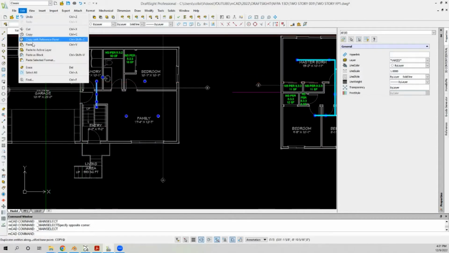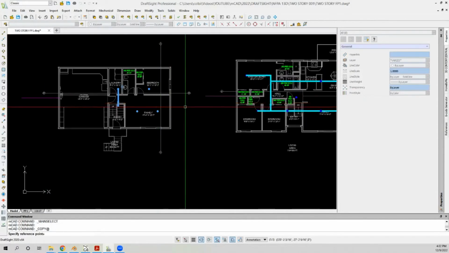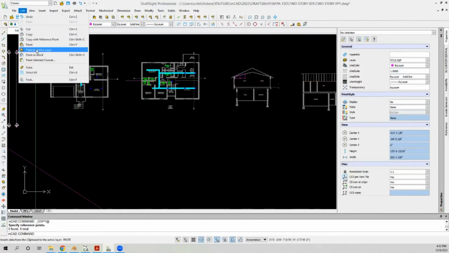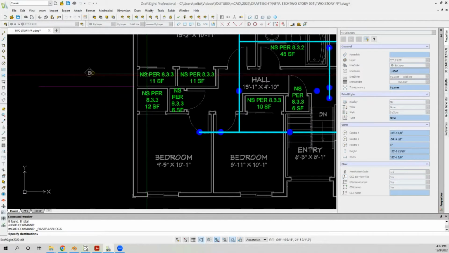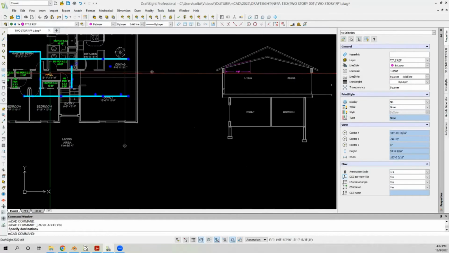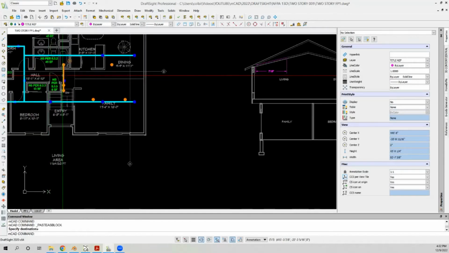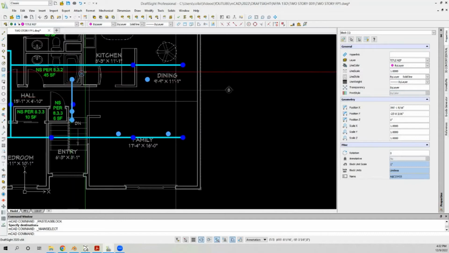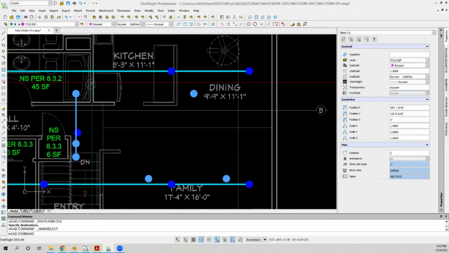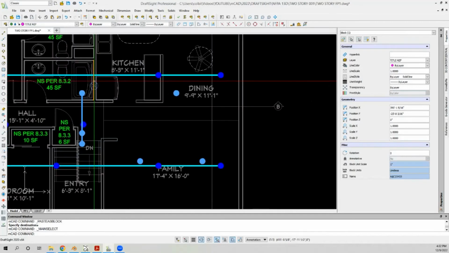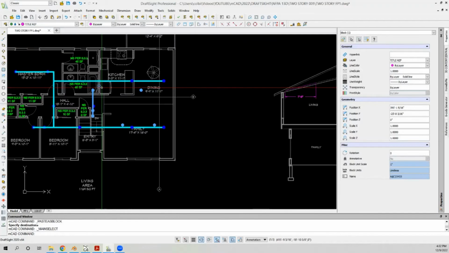And I'm gonna go edit, copy with reference point. And the reference point is gonna be this endpoint here. Now I'm gonna go edit, paste as block. The destination is this endpoint. So now this is showing me where this stuff is all directly below. And right off the bat, these walls look like they're pretty close to lined up, so that doesn't really matter, but this wall right here is really close to our riser, so I'm gonna go with that.